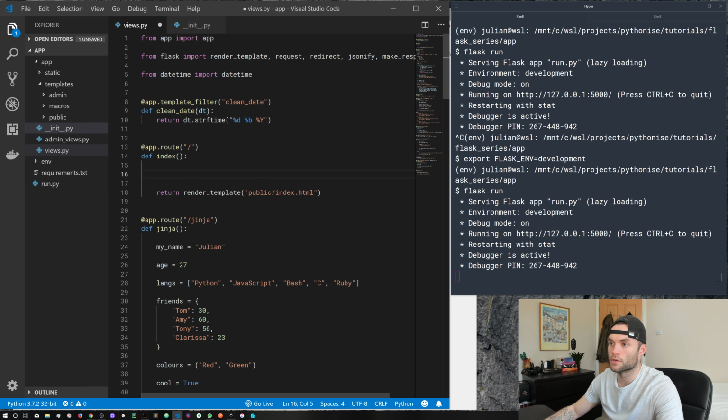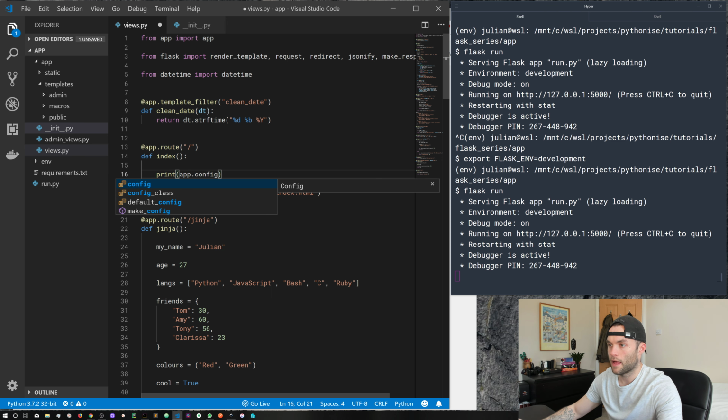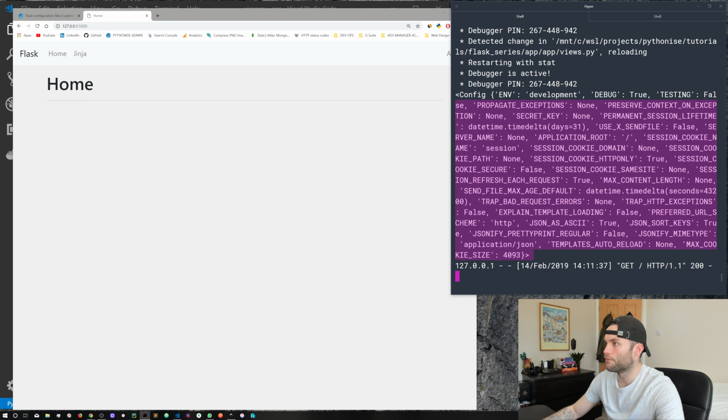So in here I've just got our index route, and what I'm going to do is just print app.config. And now if we go home, you can see here we get this massive dictionary-like object called config, which has got all these values in. Now, these values are the default configuration values which are set by Flask. You can see here we've got secret key, we've got debug, we've got our env, which is set to development. Debug is set to true, testing is set to false, and these are all defaults which are set when you declare the env environment, and in our case it's development.